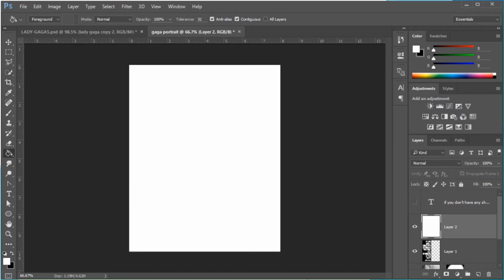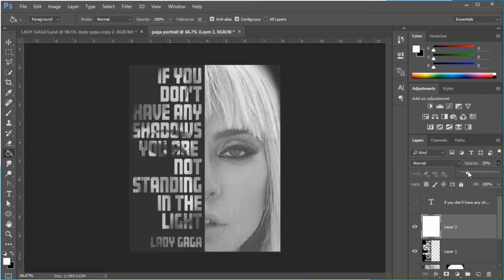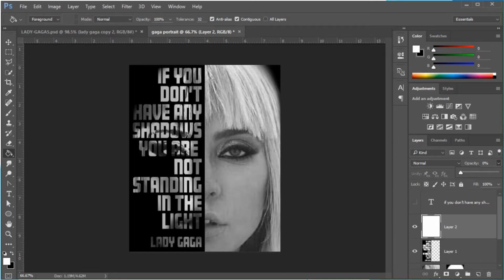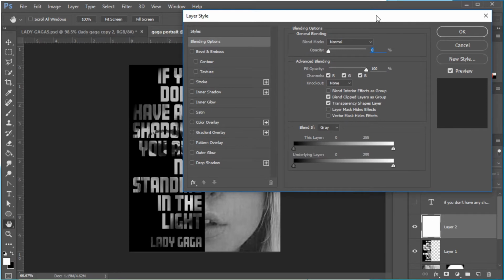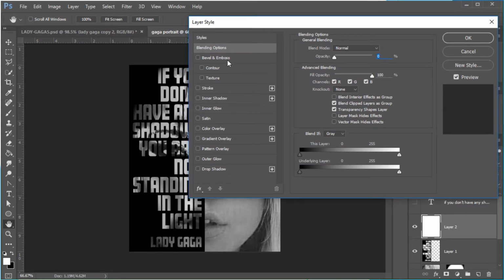Now it looks like it's covered it completely, and that's because it has. Once I've done that though, I'm just going to bring the opacity down quite a bit on it. Now I'm going to double click this, or you can click on FX to get to the layer styles, and I want to add some layer style to it. Alright, I'm going to start with this gradient overlay.